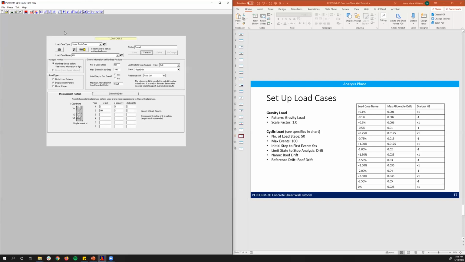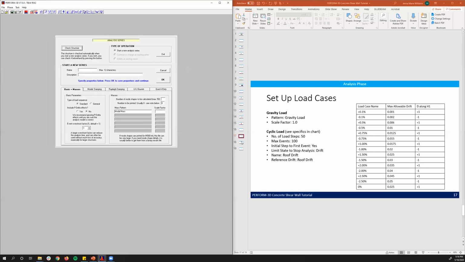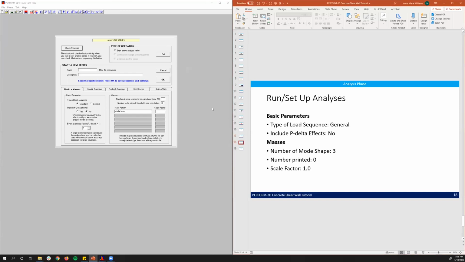Now it is time to move on. Our next step will be to set up our analyses. We are going to start a new series, and we will just call this cyclic. And this description, I'm going to put gravity load plus cyclic load cases. Again, just another description that PERFORM-3D allows you to help identify what you're running.